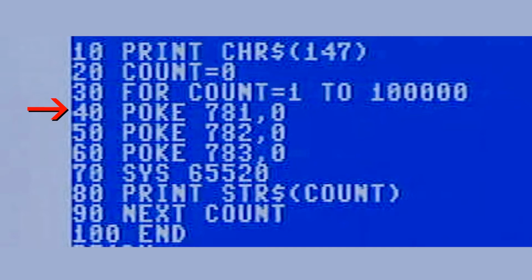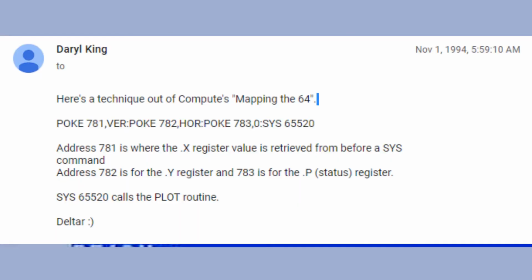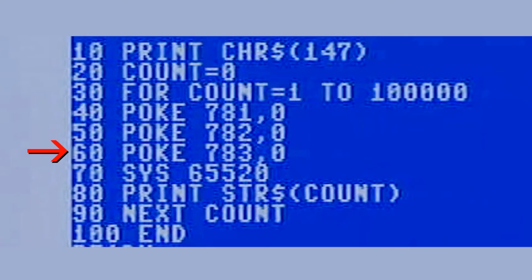Line 40 sets location 781 to 0, which is essentially setting the X register of the processor to 0. Line 50 sets location 782 to 0, which is setting the Y register of the processor to 0. Line 60 sets the SP status register to 0. Not sure what that means, but it doesn't work without it. I found an old Usenet posting from 1994. I think it may be setting the processor stack pointer to 0. We will discuss these registers more while talking about the assembly program.